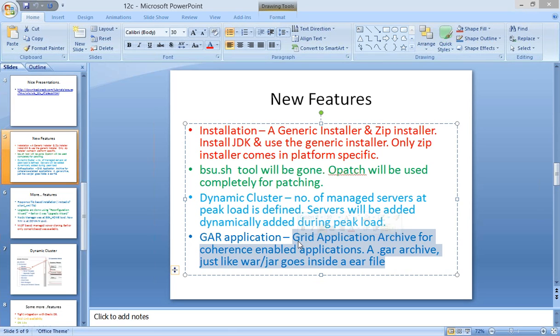Now such coherence applications can be created, and they will usually be bundled into a grid application archive, which is a GAR file. Now the GAR files can be bundled into an EAR file or as a separate .gar file. That's a new application that can be deployed to the entire coherence, what is called the coherence grid. So if you have a coherence application, the question is, do we want a coherence grid in our environment or not?